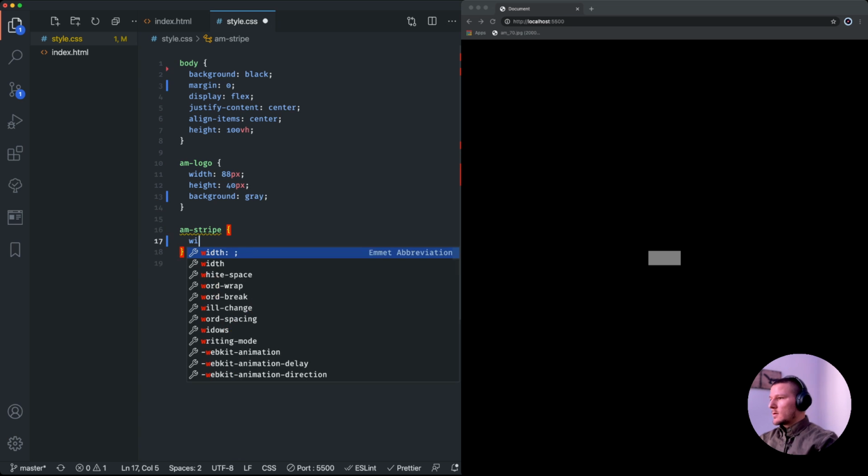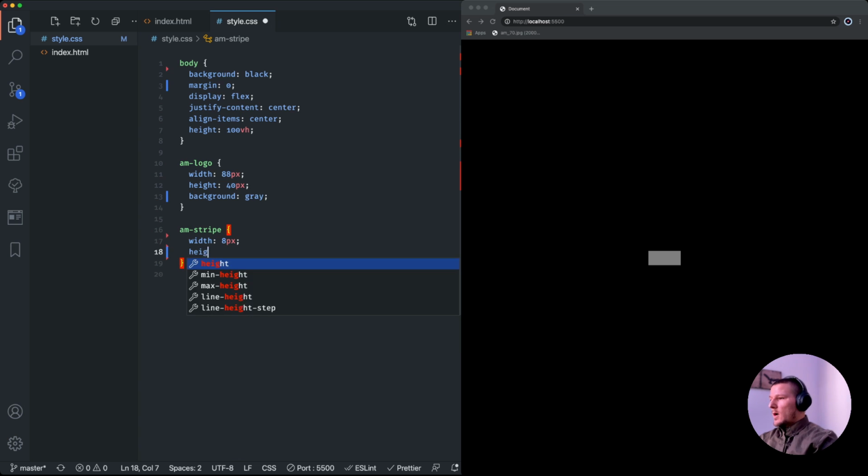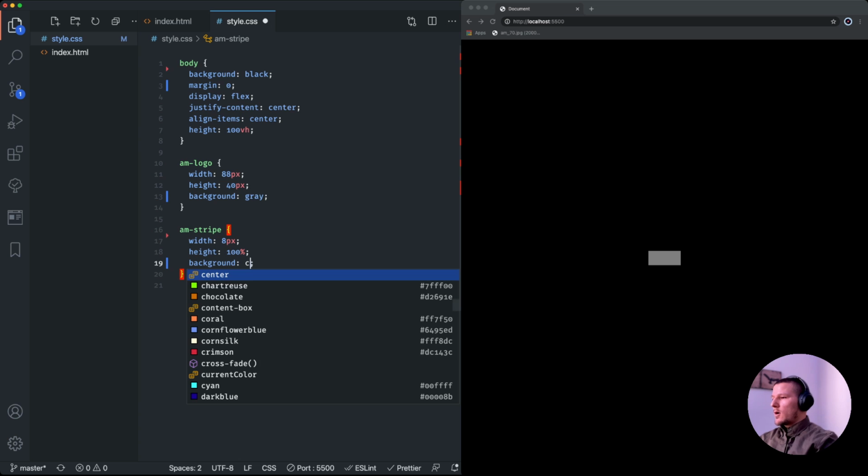And as I said, the width is 88 pixels, so this means that one stripe is going to be 8 pixels width and 100% the height. And also we are going to have 5 spaces equaling the width of a single stripe. So width 8 pixels, height 100%. Let's say background for now, currentColor.